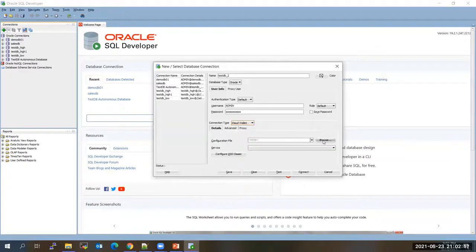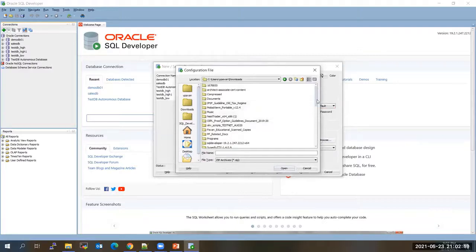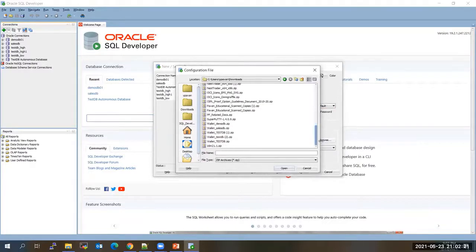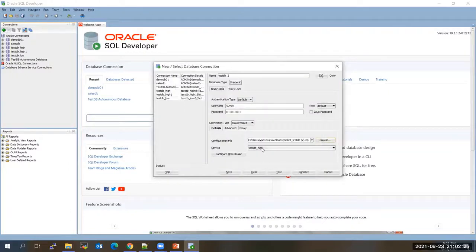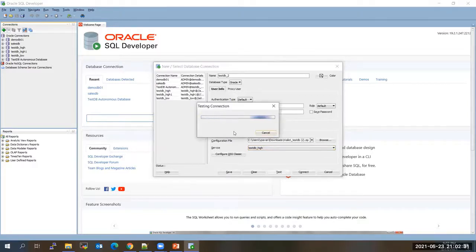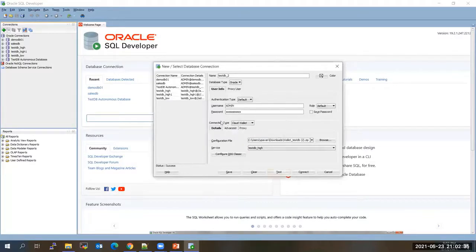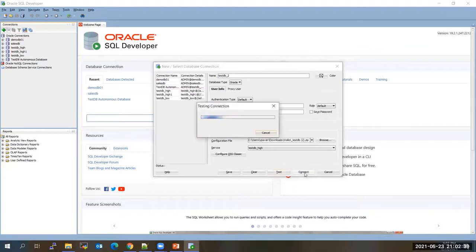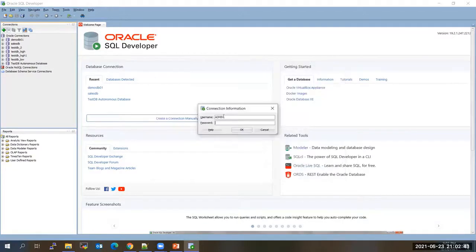Now browse the zip file which you have downloaded from the OCI console. So this is the file which I have downloaded. Use the service, whichever it is. Okay. Now click on the test button. If the test is a success, then we'll connect to the database. Yeah, the test is a success. So I'm going to click on connect. It will connect me to the database.